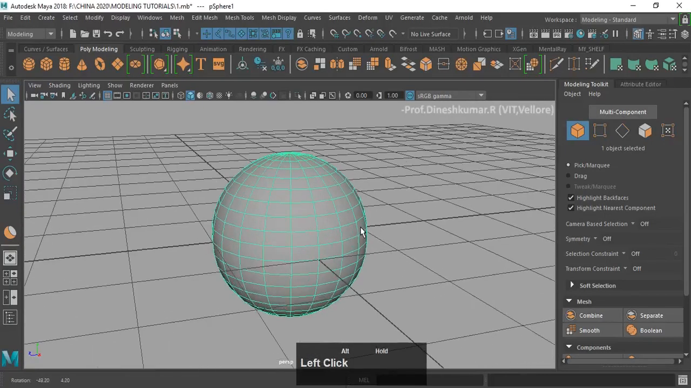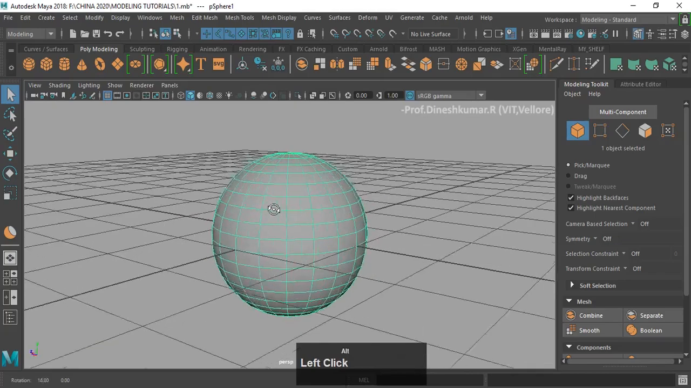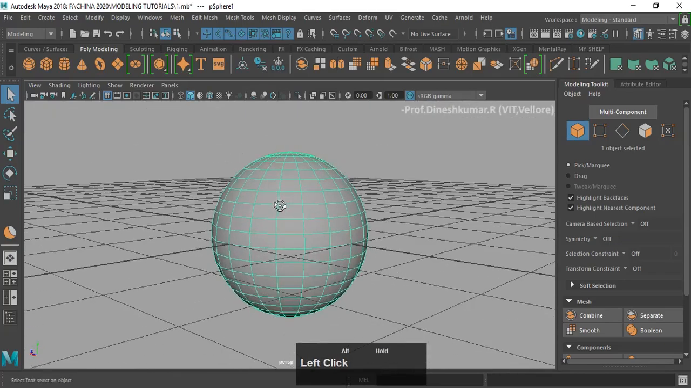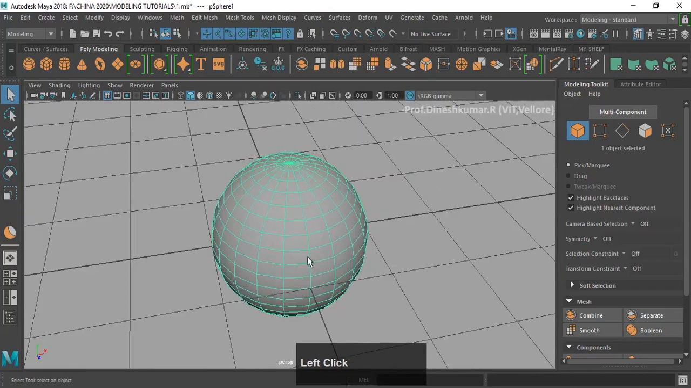Okay, let's talk about the shortcut keys here. The first one we have here is the selection tool. The shortcut key is Q, which is on the top left of your keyboard. You can use it to select an object. If you don't want to select this object, you can click anywhere on the empty space in the viewport. That's deselection.